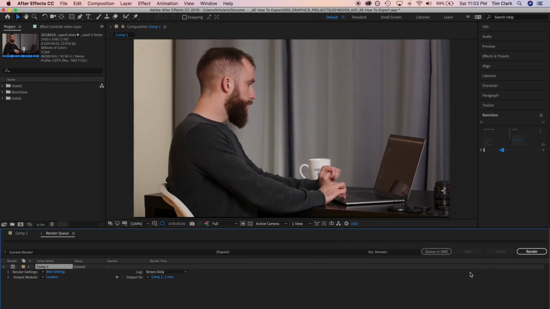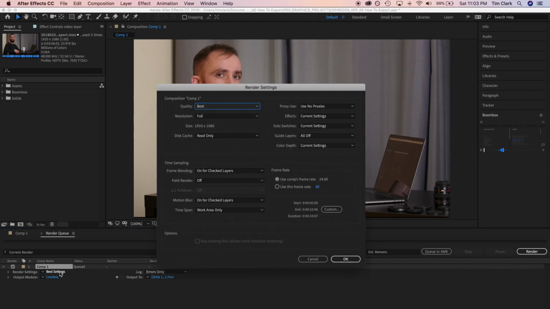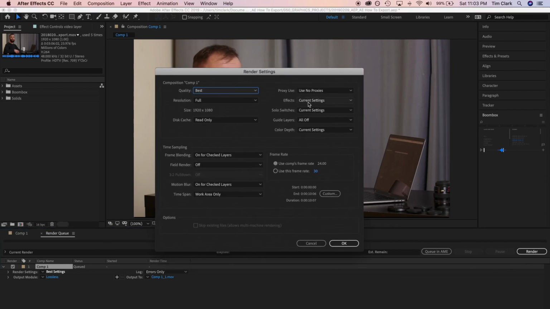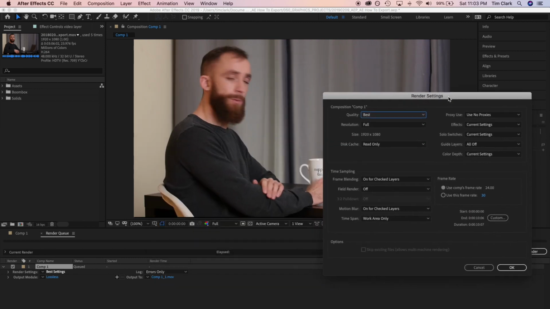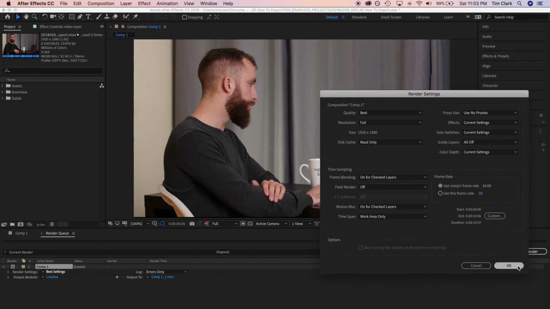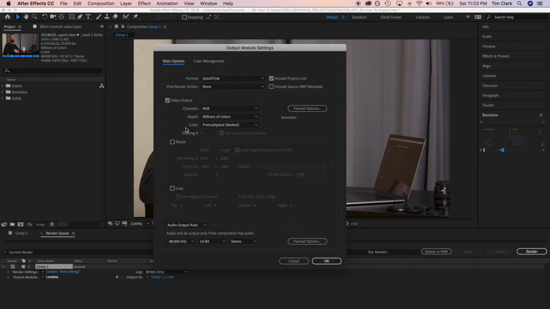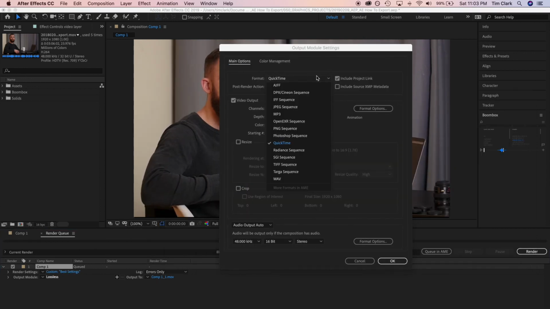Save that. The other two options here, render settings, you're pretty much never gonna wanna mess with. If you wanna mess with it, you probably know why you wanna mess with it, if you wanna downgrade the quality and export a low quality video. But pretty much what you wanna pay attention to is the output module. And this is where you select the format and the codec you use to export your video.